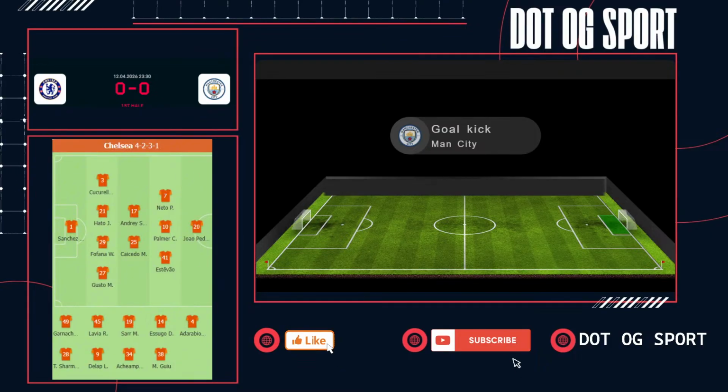Free kick then for Chelsea. 27 minutes played at Stamford Bridge. 0-0 the score.